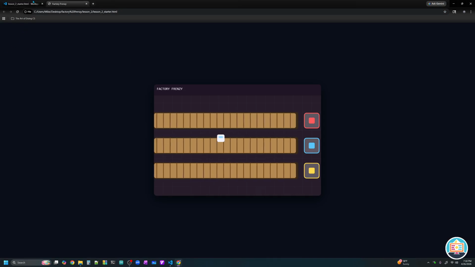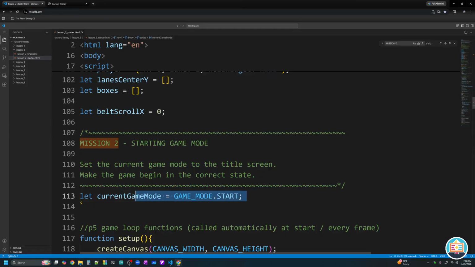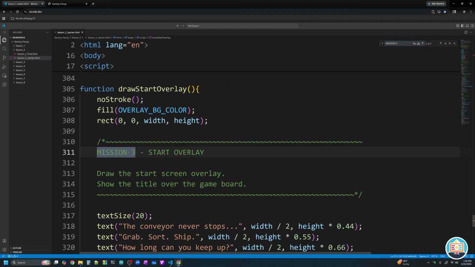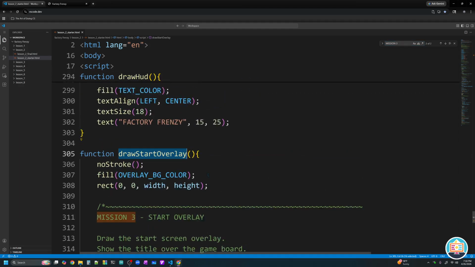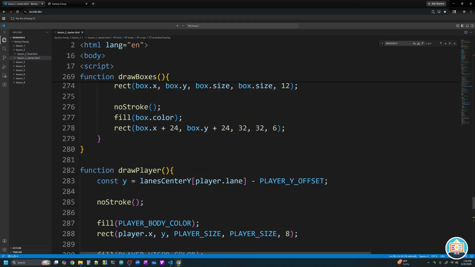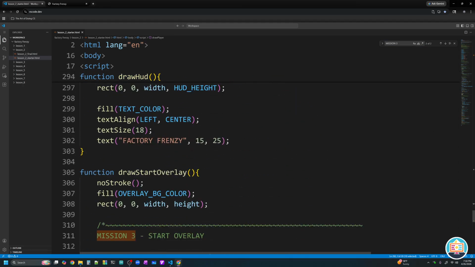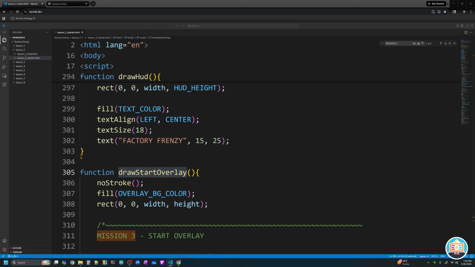What do we want to do with that information? If our game is in the start mode, we probably want to show our start screen or the start overlay. So let's head to mission 3 and we'll begin working on that. We have a function called draw start overlay. This is down here with all of my other draw functions. I'm drawing my player, I'm drawing my HUD, and now I have a start overlay.